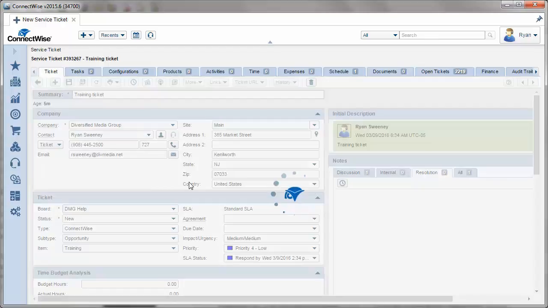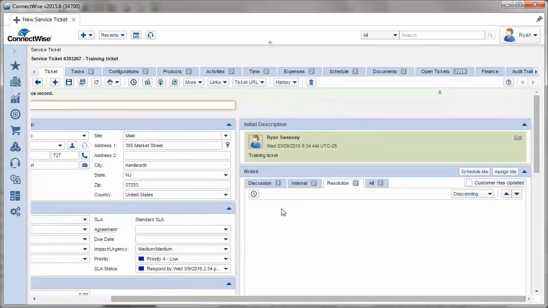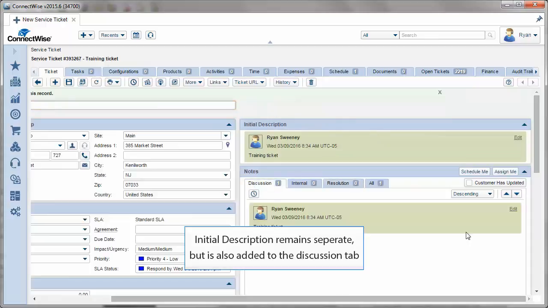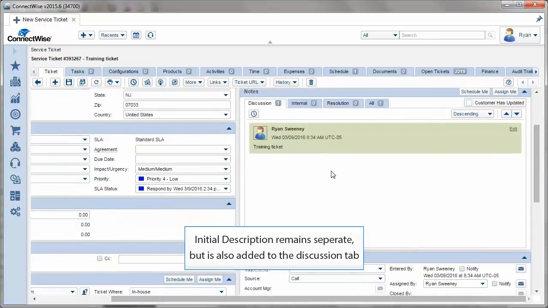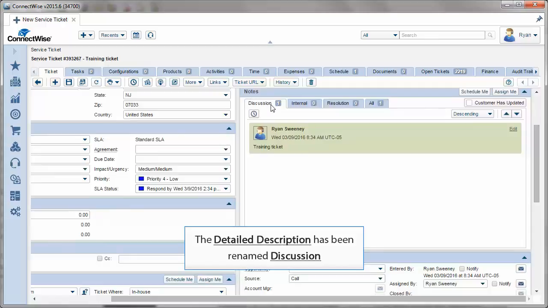Now let's go back to the Ticket tab so we can explore the Notes pod. As you see, the Initial Description pod remains separate. Now if we move to the Notes pod, we can see that the initial description entered before the ticket was initially saved appears in the Discussion tab. The Discussion tab is replacing the detailed descriptions in the last version of ConnectWise.